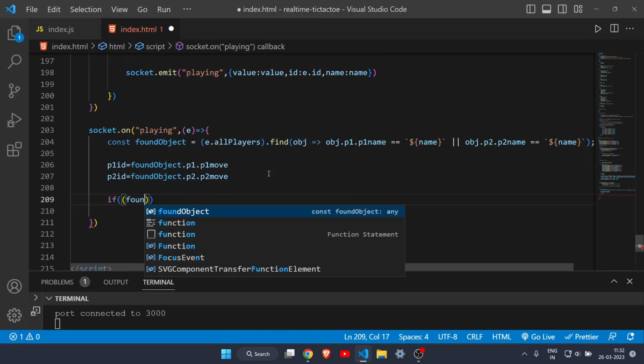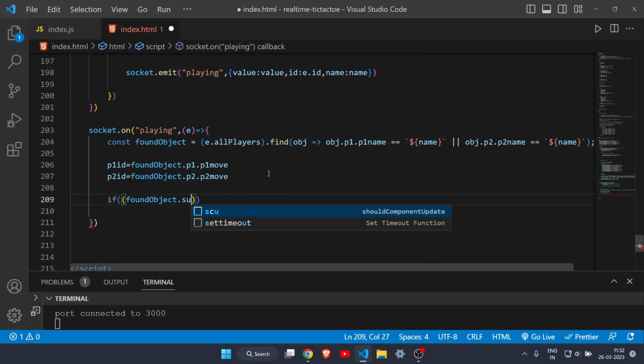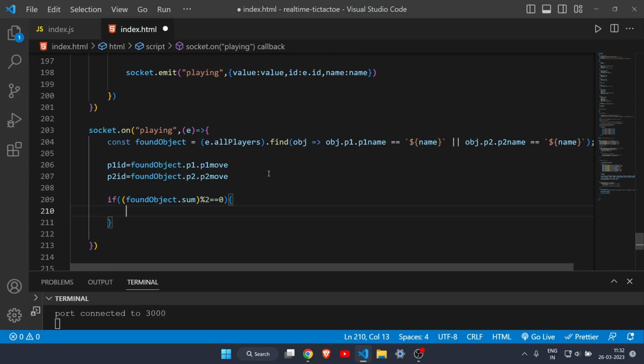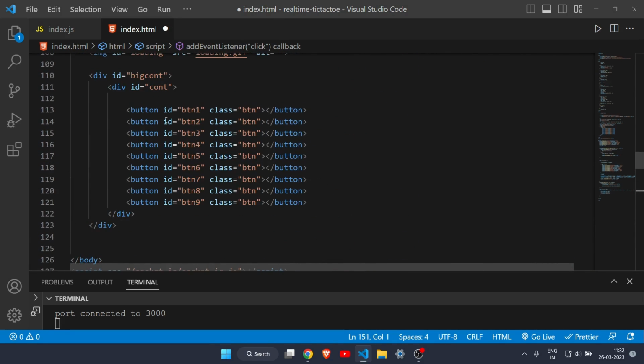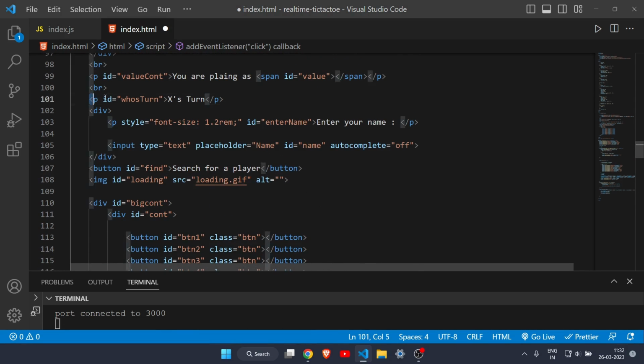So if found object.sum is divisible by 2, which means if the remainder is 0, it is even. So if the found object.sum is even, we will change the turn, this one here, where it is. We will change the turn tag to O's. So whenever the sum is even, it will be O's turn, and if it is odd, then it will be X's turn.